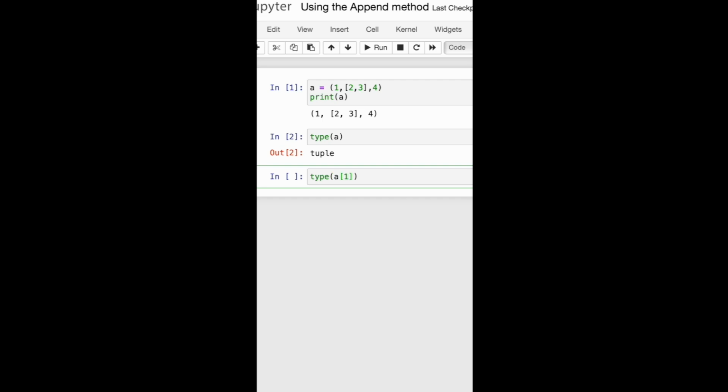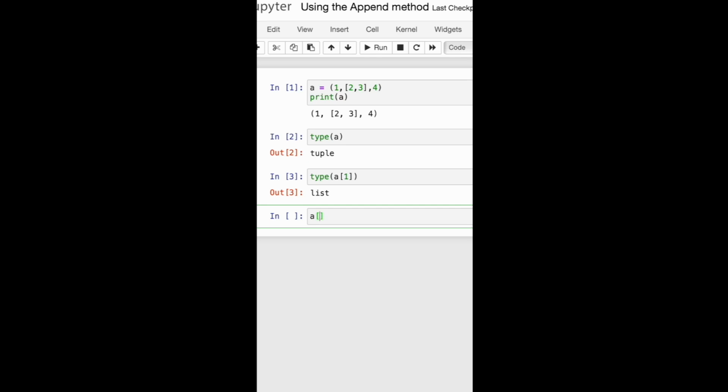Then, run the cell. Now, we want to add an element, 5, to the list which itself is at the index position, 1, of the tuple, A. For this, type A, then within third bracket, type the index position, 1, then, append. Then within first bracket, type the element that we want to add to the existing list, that is 5. Then, run. Then, we can verify the updated tuple by typing print A.